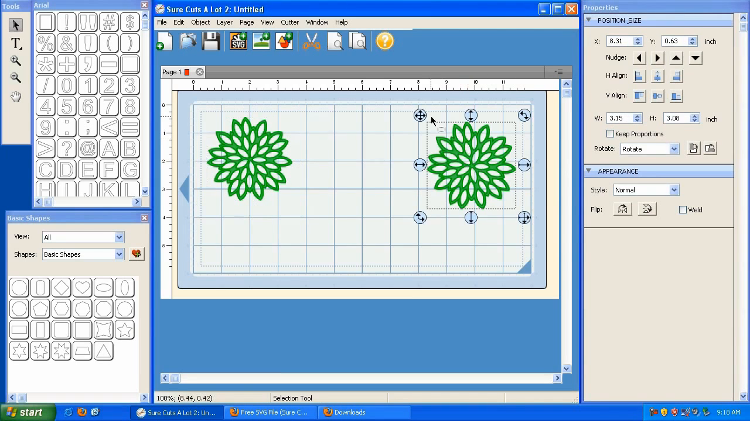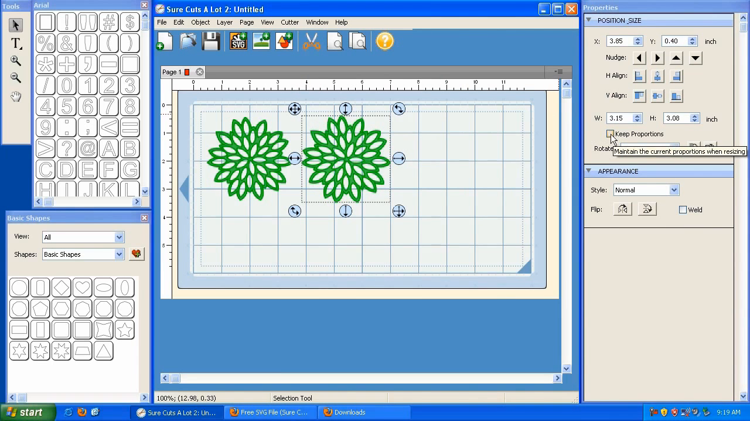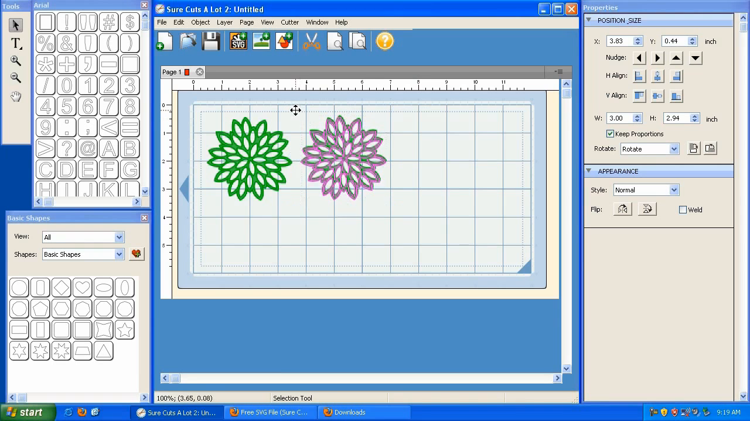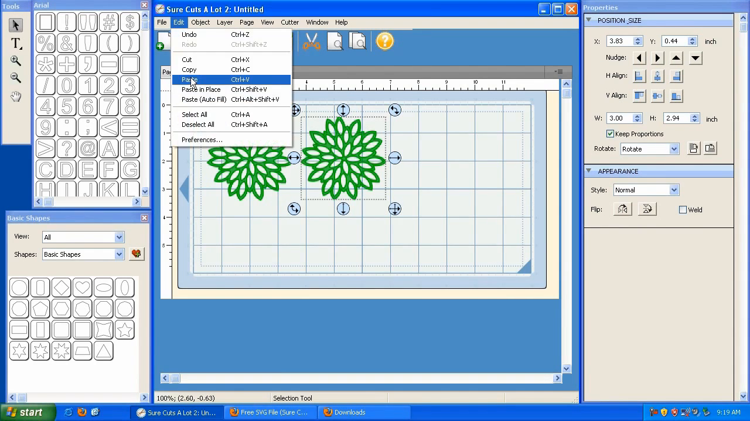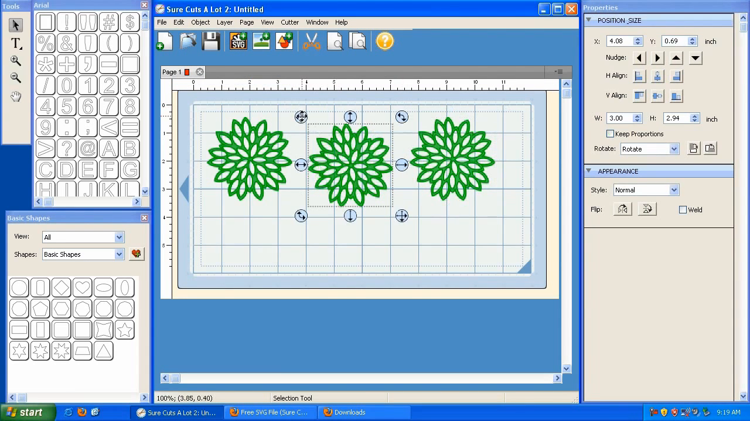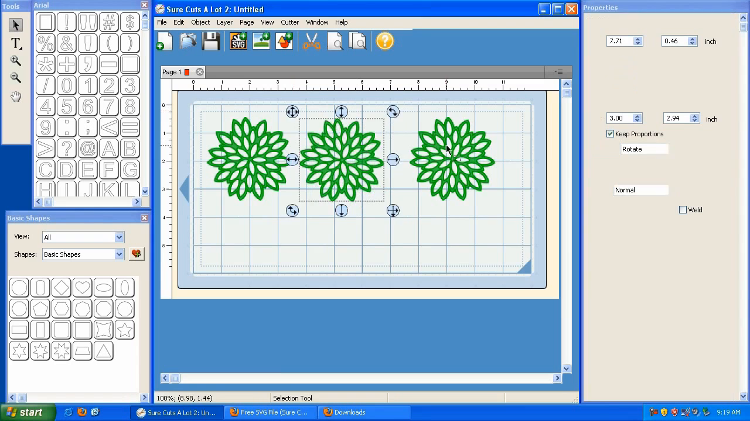Okay, I'm going to take this one, I'm going to move it back over, and I'm going to do the same thing. I'm going to click on Keep Proportions, and I'm going to type in the number 3 here and hit Enter. Okay, so I've got 2 of them here, and I can do one more by highlighting this one, going to Edit, clicking on Copy, and then back to Edit and hitting Paste. Okay, so I can take it, and now I've got 3 of them at the same size.